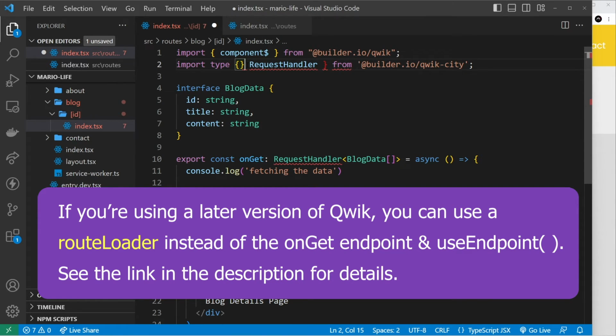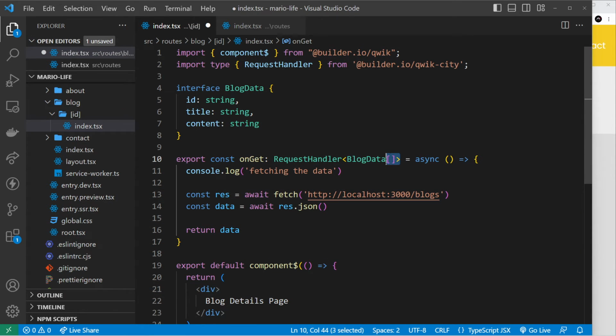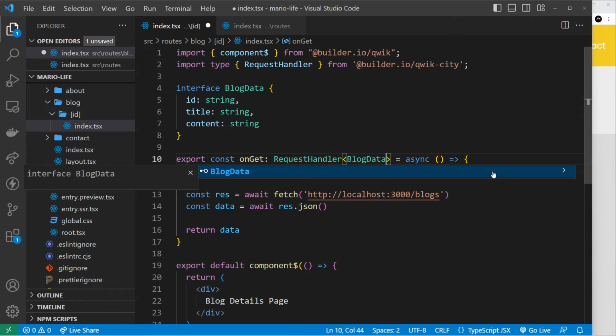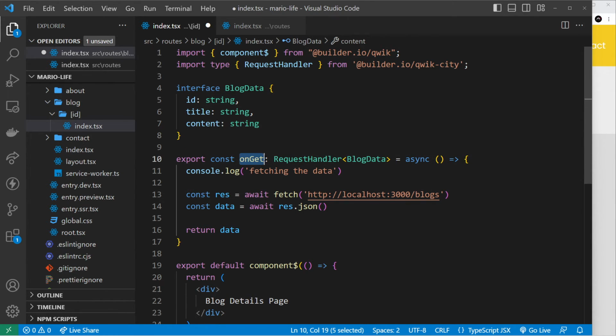Okay. All right. So after we've done that, now, we don't want an array of data back. We're just getting a single blog this time. So get rid of this array syntax right here. We still have a function called onGet, which we export, which is a request handler. We're getting the blog data back, which is described here. It's an asynchronous function, and we say console log fetching the data. I don't know whether I showed you that before in the terminal down here on the server, but I'll show you in this lesson. And then right here, we're fetching the data. Now this time needs to be / the ID.